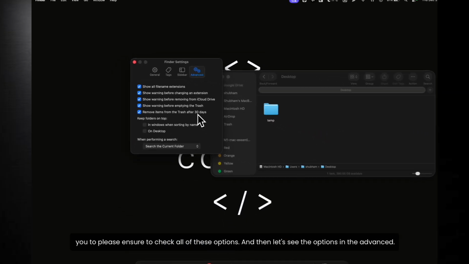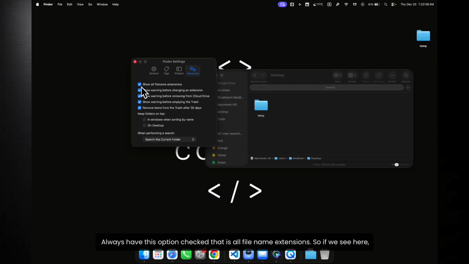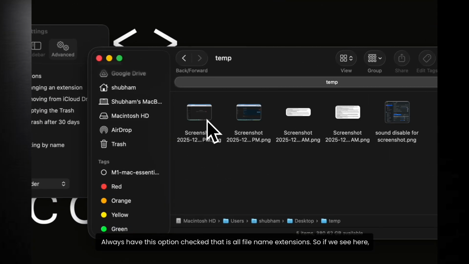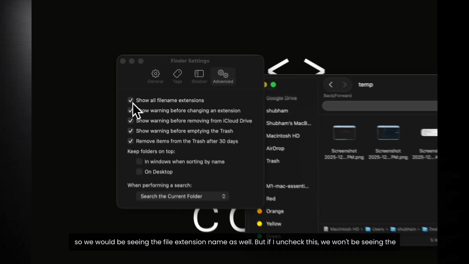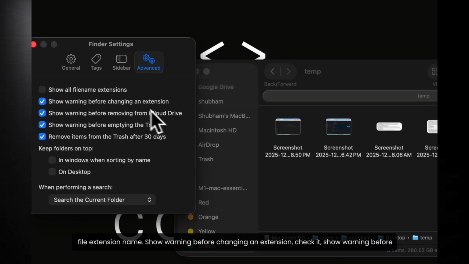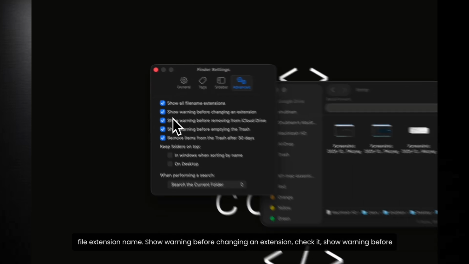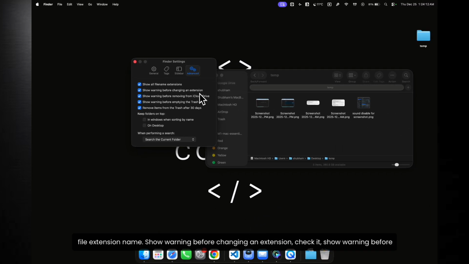And then let's see the options in Advanced. Always have this option checked, that is Show all filename extensions. If we see here, we will be seeing the file extension name as well. But if I uncheck this, we won't be seeing the file extension name. Show warning before changing an extension, check it. Show warning before removing from iCloud Drive. So all of these options should ideally be checked.